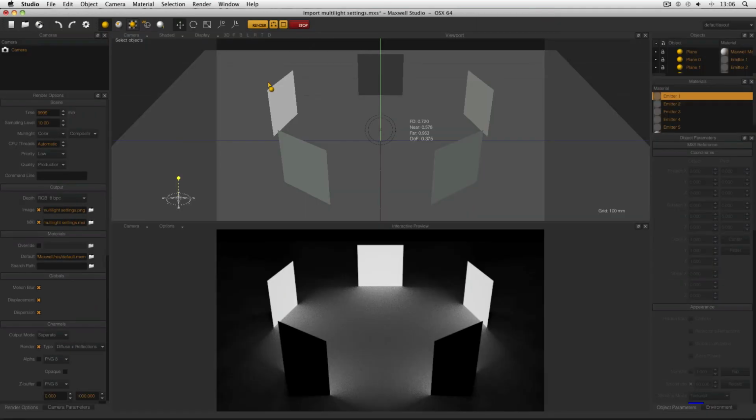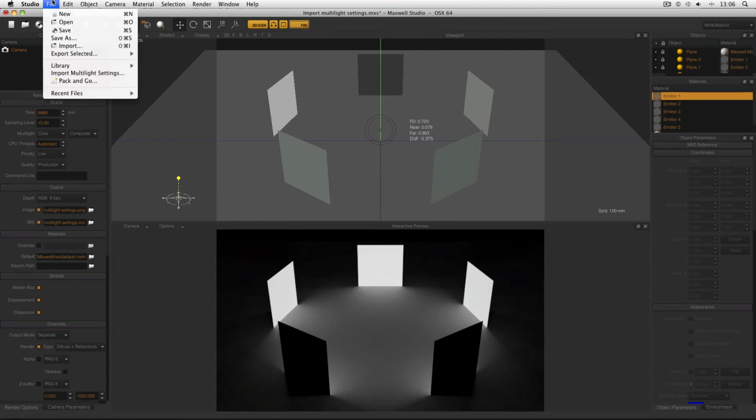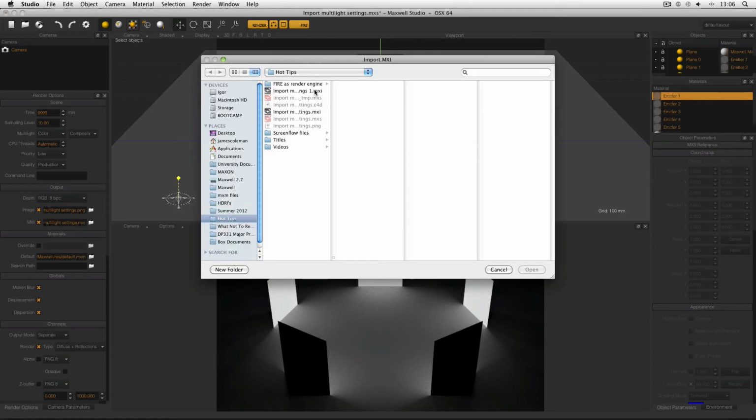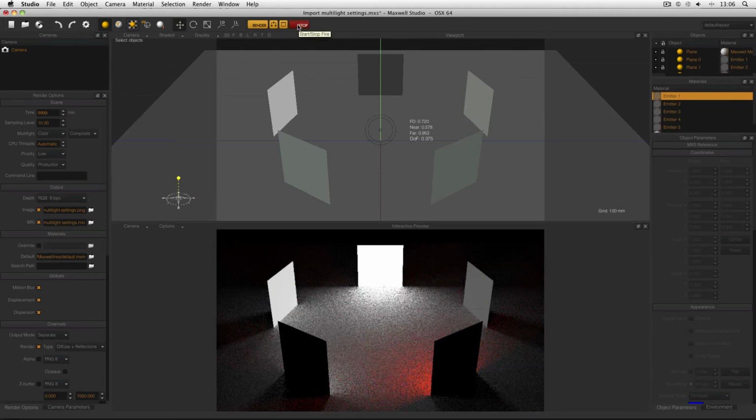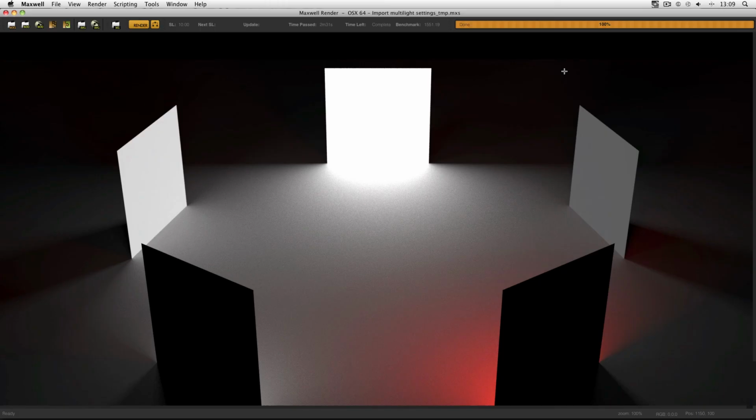Now here I'm back in Maxwell Studio and you can see from the file window that all the planes are as they were before. But if I just stop that a minute and then go to File, Import Multilight Settings and select the MXI that I just saved, Maxwell will import the multilight settings, and if I enable fire again, you can see that there they are. Then what I can do is turn off the multilight and render the image. And here's my final image.